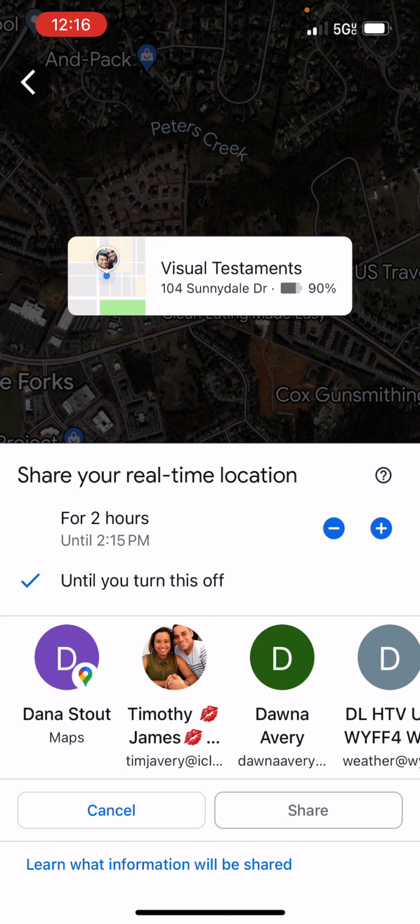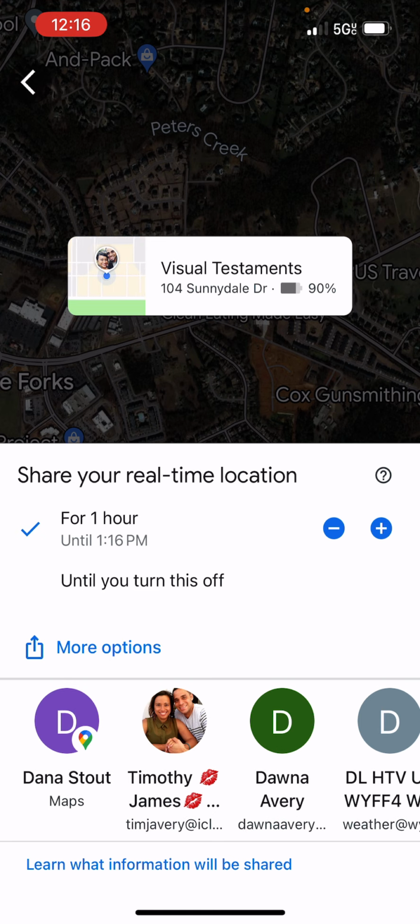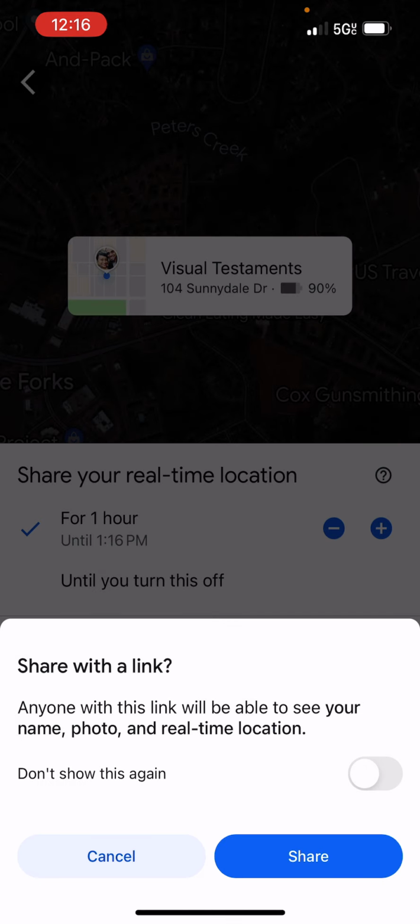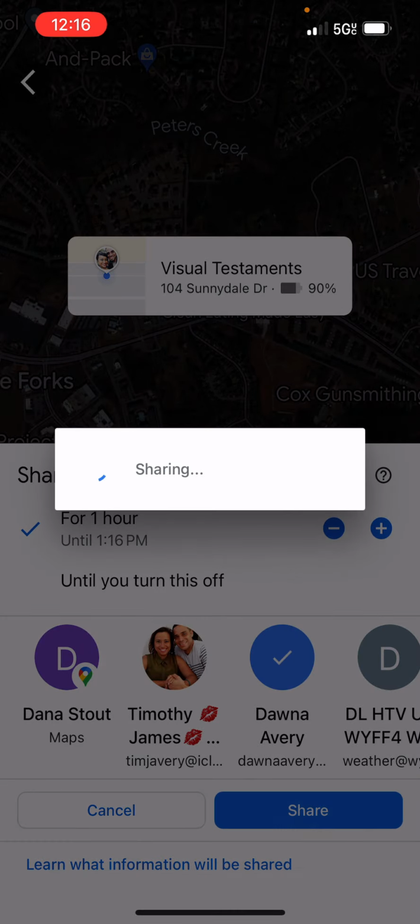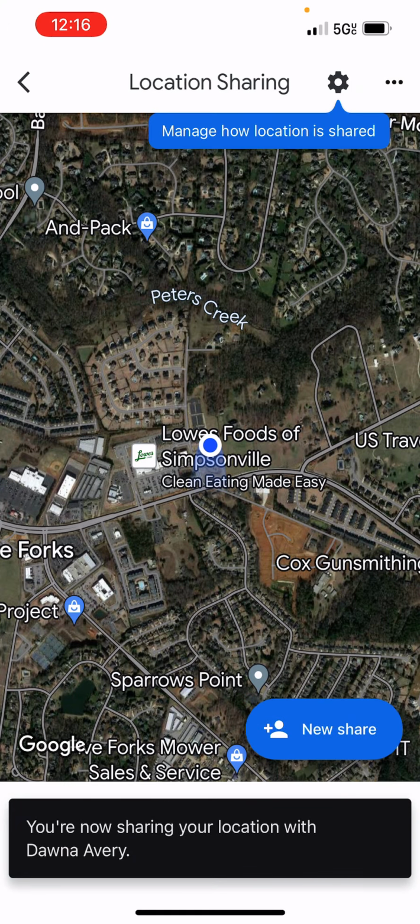So I'm going to leave this for just 2 hours or 1 hour. I'm going to share my location with my wife, so that way she knows where I am. And then anyone with this link will be able to see your name, photo, and real-time location. So I'm going to go ahead and hit share. And now she'll be able to see where I am and then when I get there for the next hour. Okay, so that is how you do that. Go ahead and hit share, and now she knows exactly where I am.